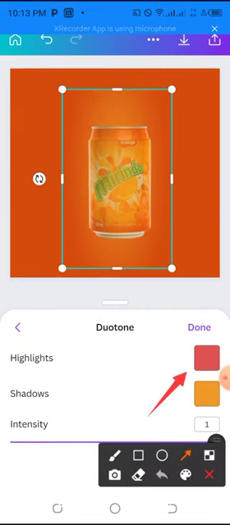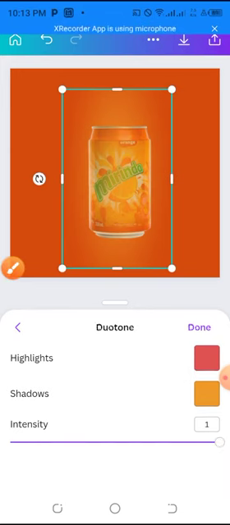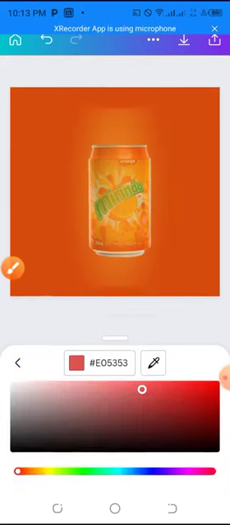So the next thing I'm going to do is click on this highlight. So I'll click on highlights. I'll click on the color wheel again.